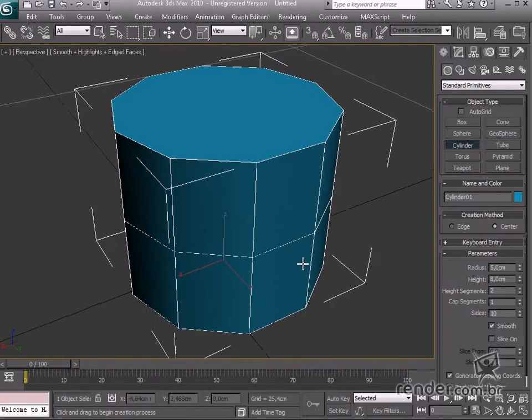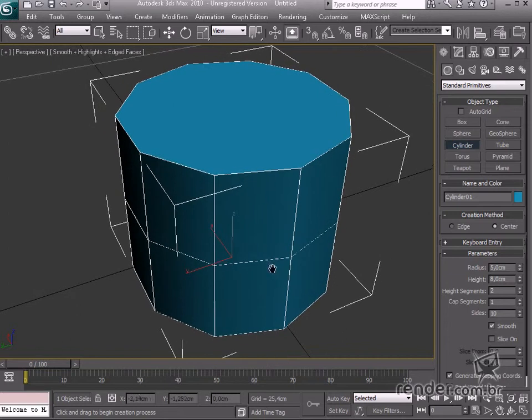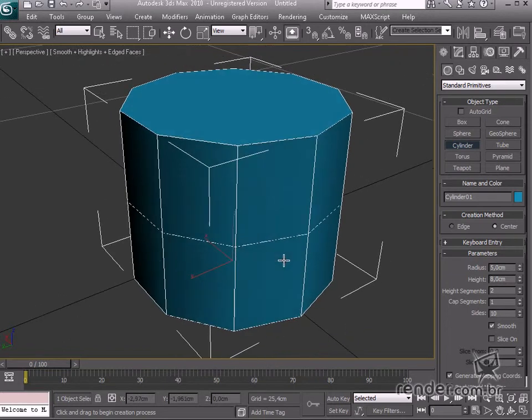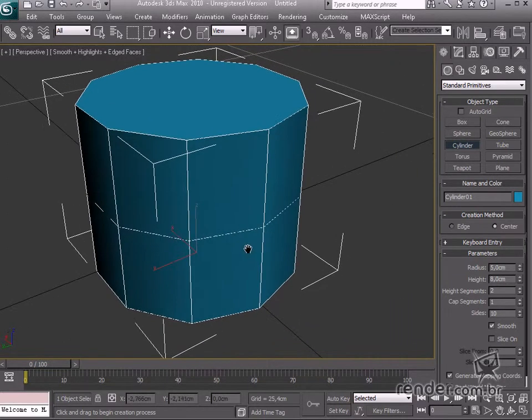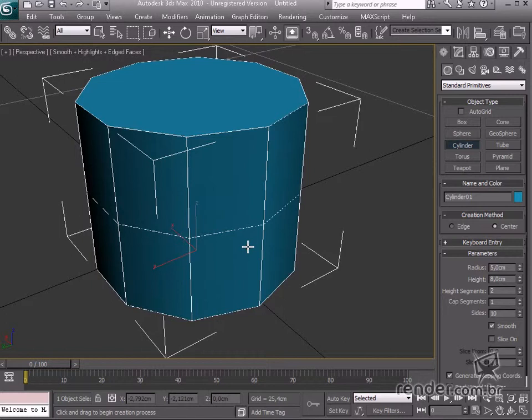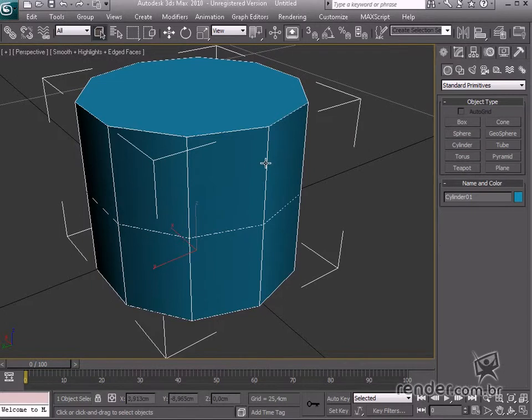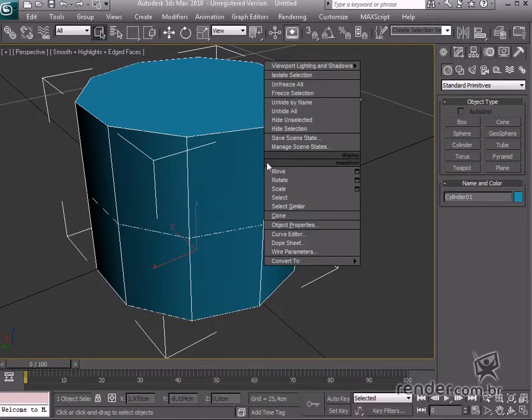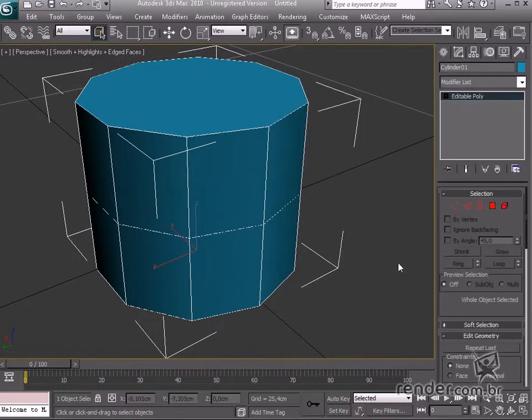The next step is to create the details in the mesh. Right-click the object. Then you will see the Quad menu. Select the Convert to Editable Poly option. Now the object is an editable mesh.